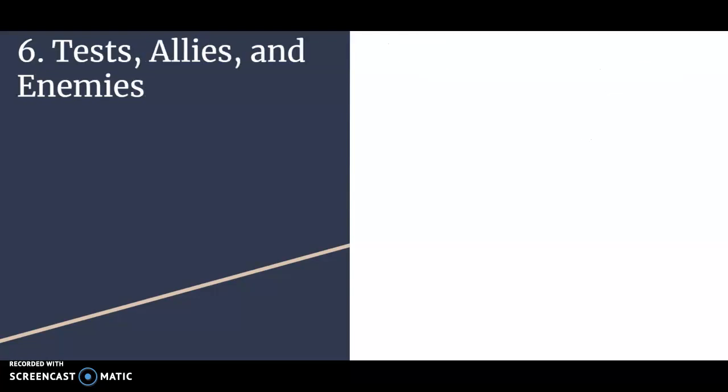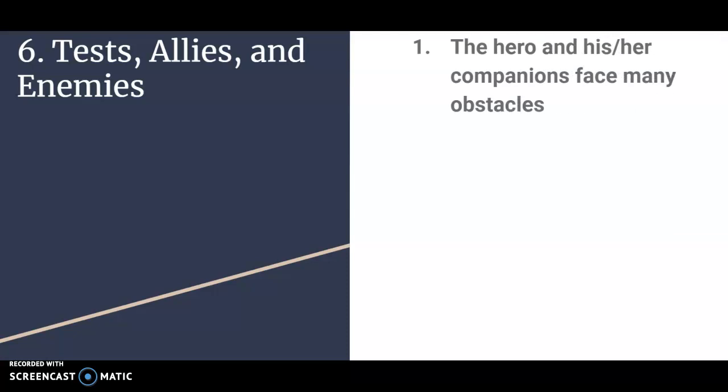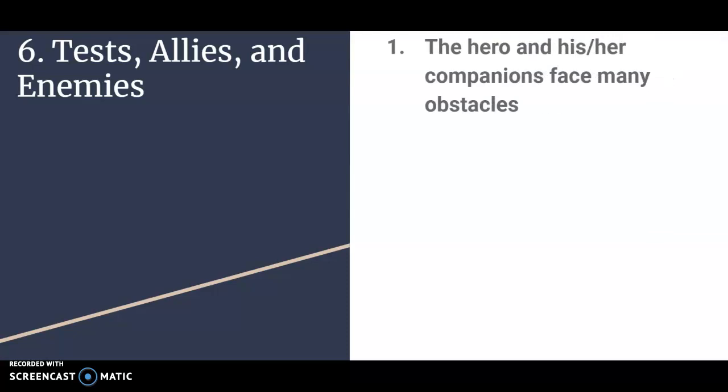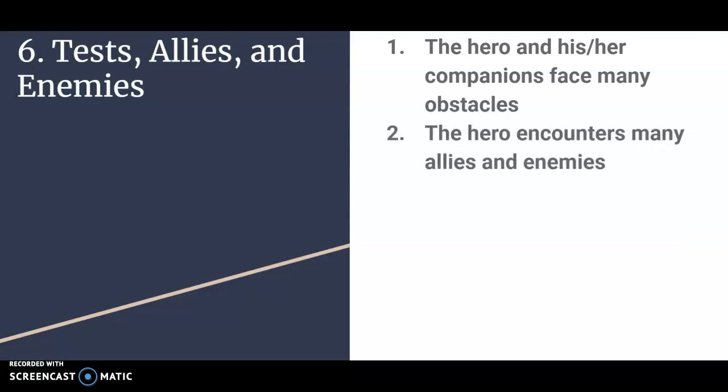The 6th step is tests, allies and enemies. Now, this is essentially where the hero and his or her companions face many obstacles. Okay, they encounter many allies and enemies. So I want you to be making note of all of the obstacles Odysseus has to face, all of the allies that he makes, and all of the enemies that he makes.